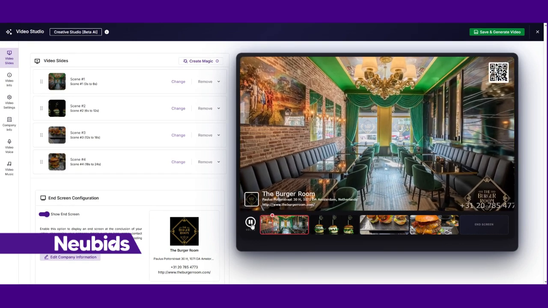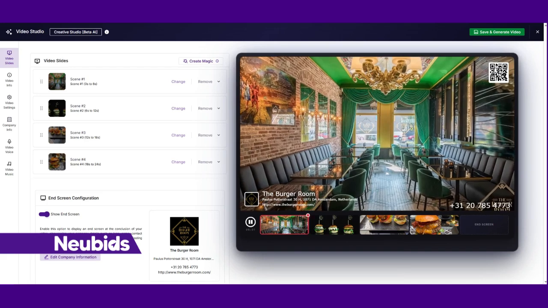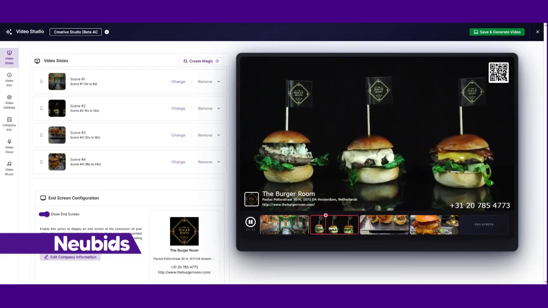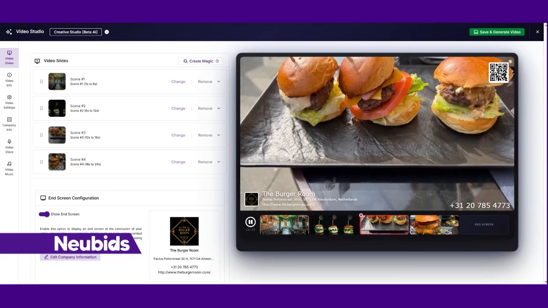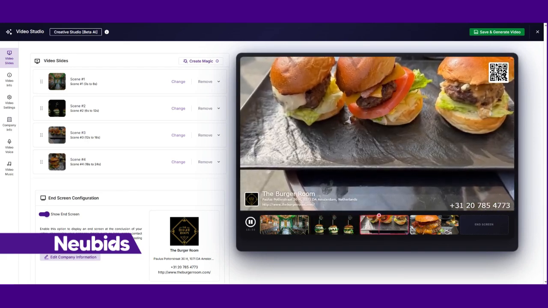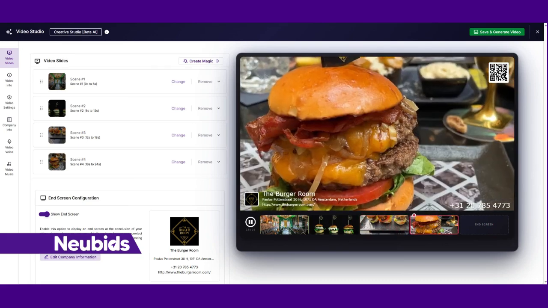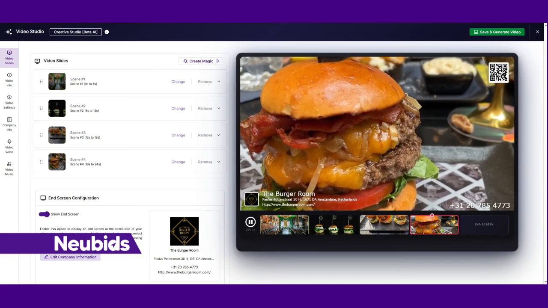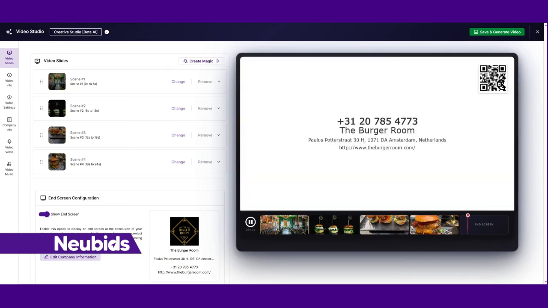Discover the ultimate burger experience at the Burger Room in the heart of Amsterdam. Savor our mouth-watering patties, crafted with the finest ingredients and cooked to perfection. Indulge in a vibrant atmosphere where you can unwind and enjoy exceptional service. Visit us today and elevate your taste buds to new heights. Book your table now and let the burger magic begin.